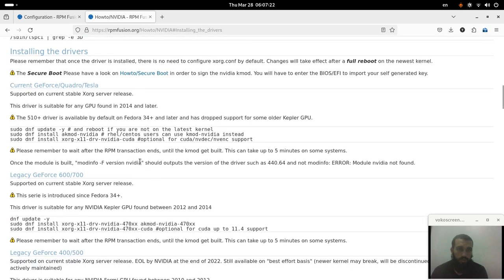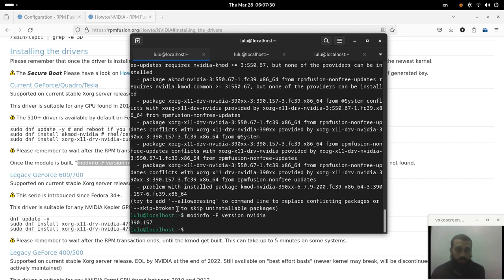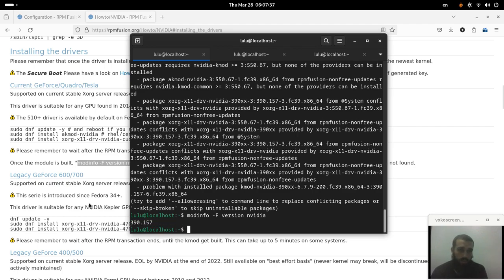Here it says modinfo. Let's run this command. You wait some time for those commands to work. For me, you can see that the driver modules are loaded correctly.